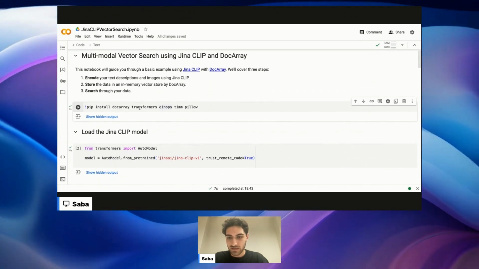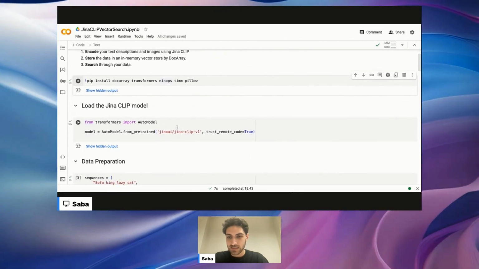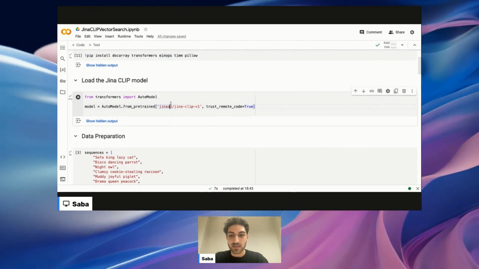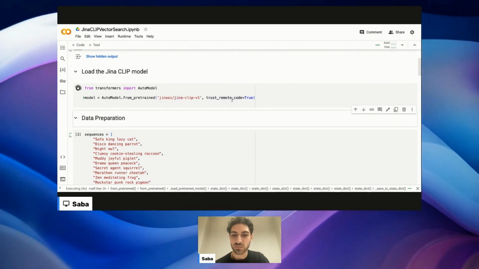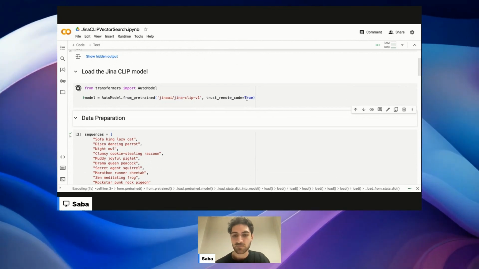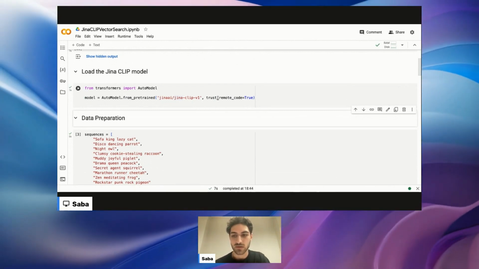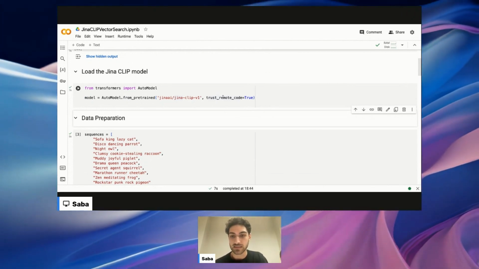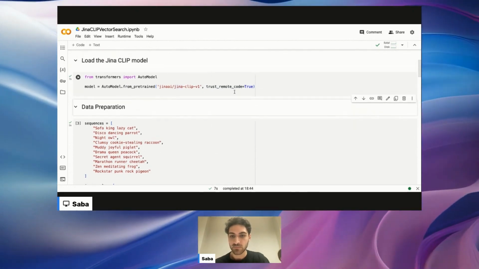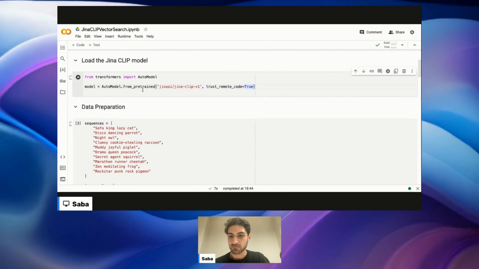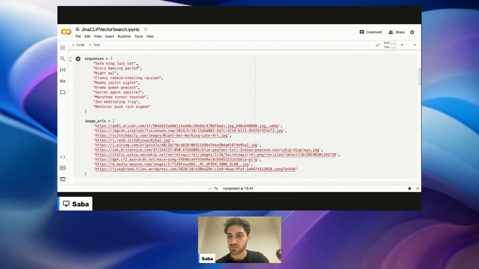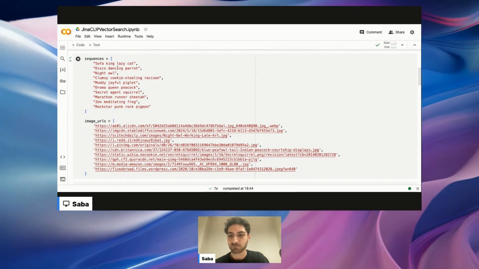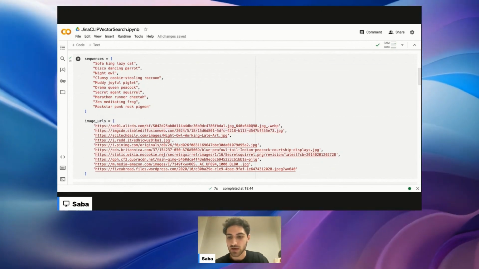Basically, I start with installing the required libraries. Then we need to load the Jina CLIP model, which you can do like that. One important thing is that you have to pass trust_remote_code equals true, because Jina CLIP V1 relies on our custom implementation, which you can also see on Hugging Face. So it's open, but we have to pass this. So the model is loaded. Now regarding data, as I said, this is a very simple example. I have a list of some texts regarding different animals, and I have image URLs also regarding some animals.